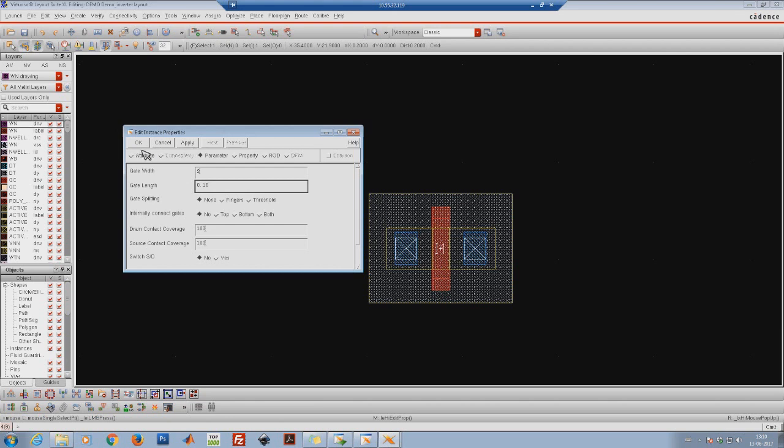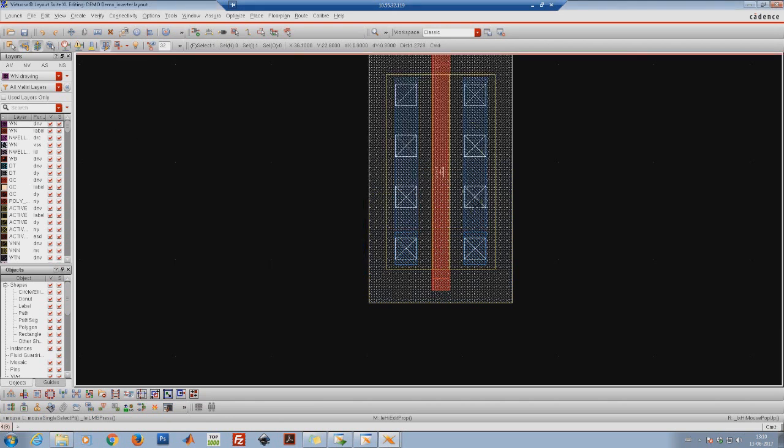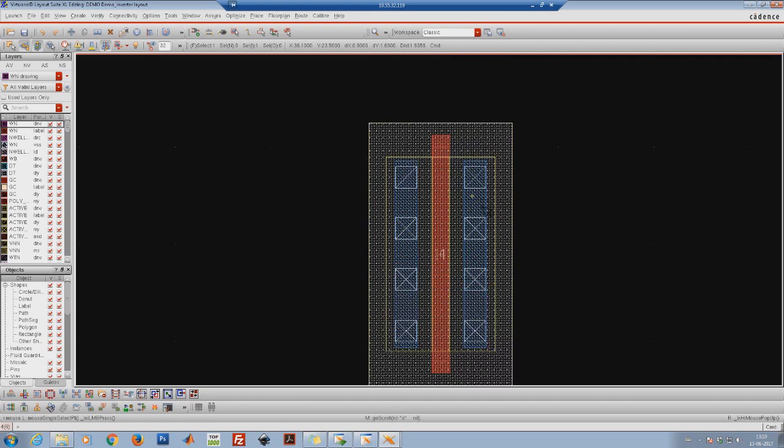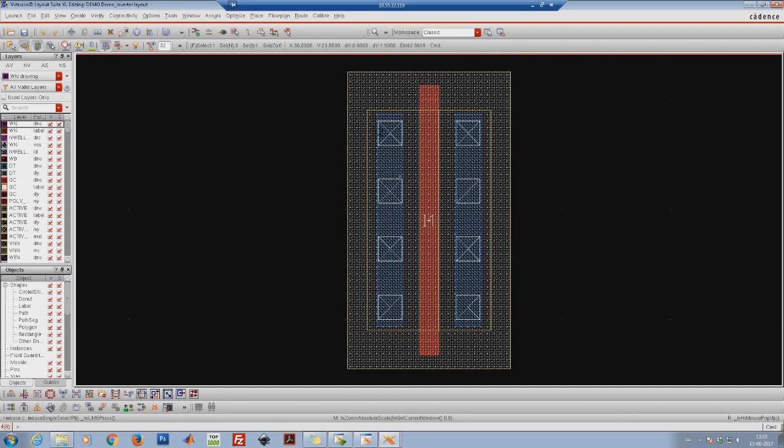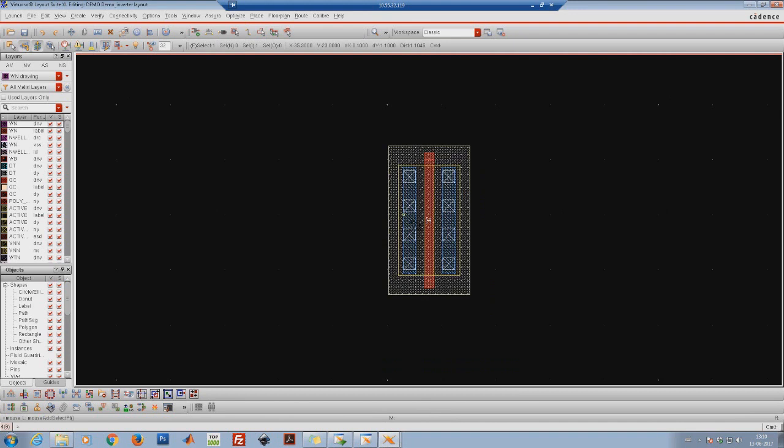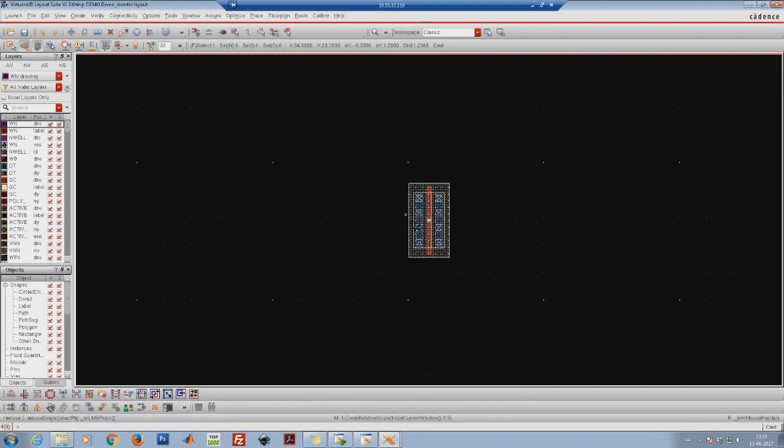If you press OK, you see the width of the NMOS has increased from 0.42, which was the default width, to 2 micrometer. If I press F, the entire thing has been fit in the screen. Now I'll zoom out by pressing Shift Z, so that I can place the PMOS on the top of it.